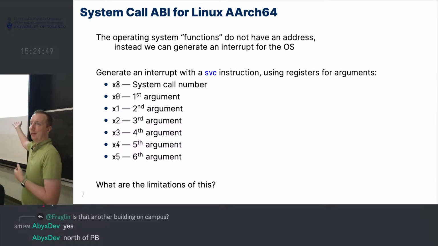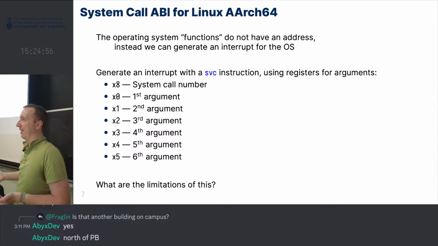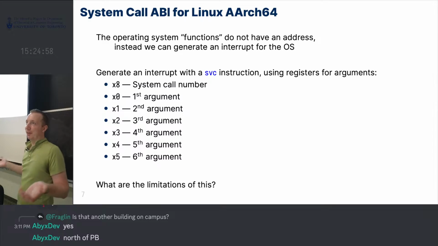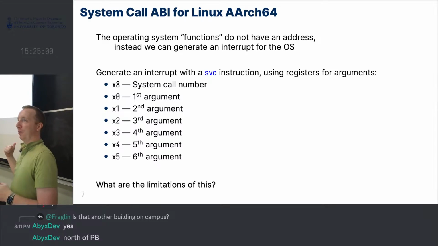Yeah, I only have 6 arguments. How many arguments can I have in C? A lot. Until my stack wears out, pretty much. So any other limitations for this? Yep.